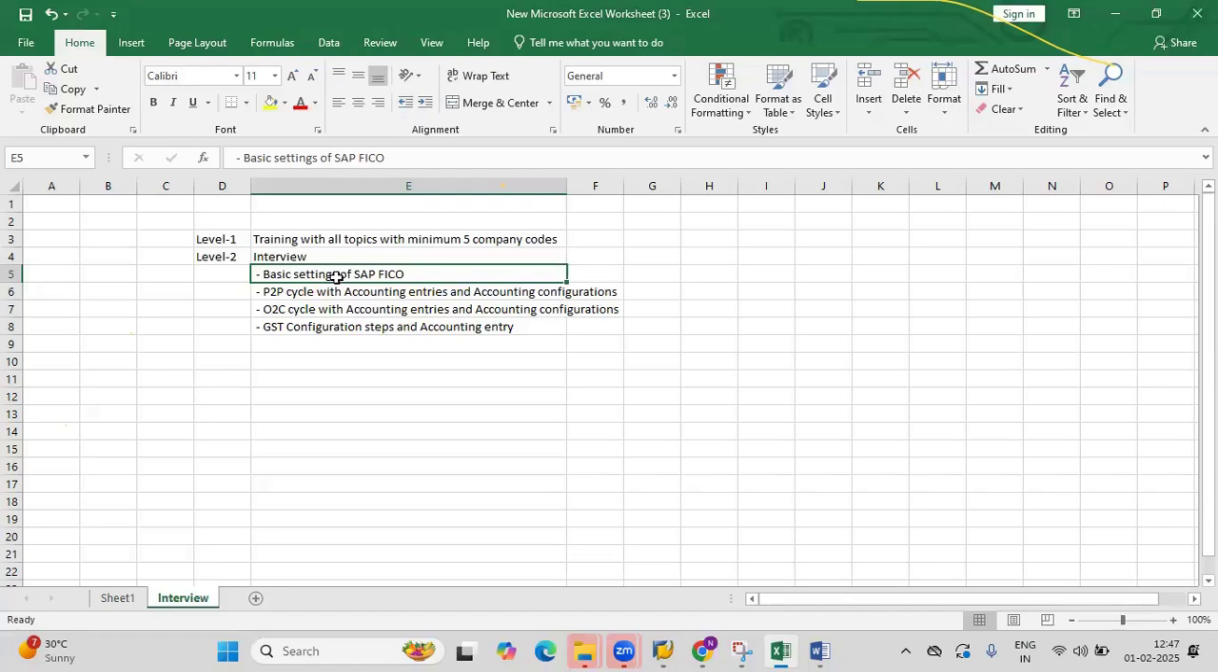In general ledger, you have to configure chart of accounts, and after chart of accounts you have to configure the retained earnings account, account groups. Next, tolerance. Next, document types. Like this, at least 10 to 12 steps if you are able to answer, it is enough.